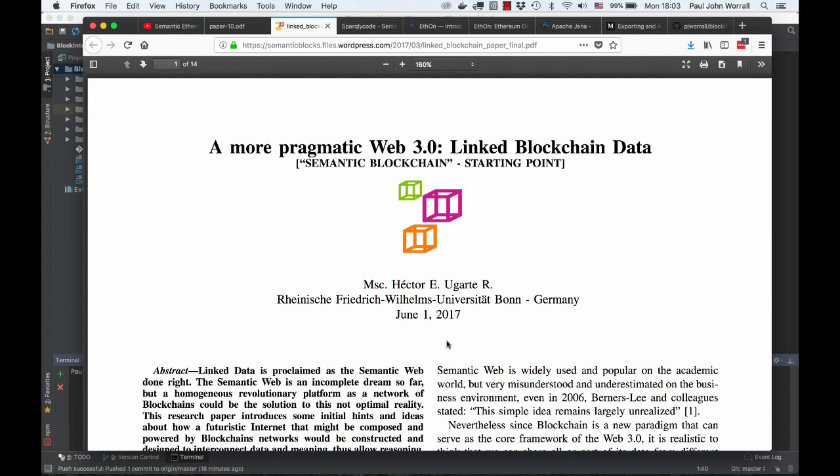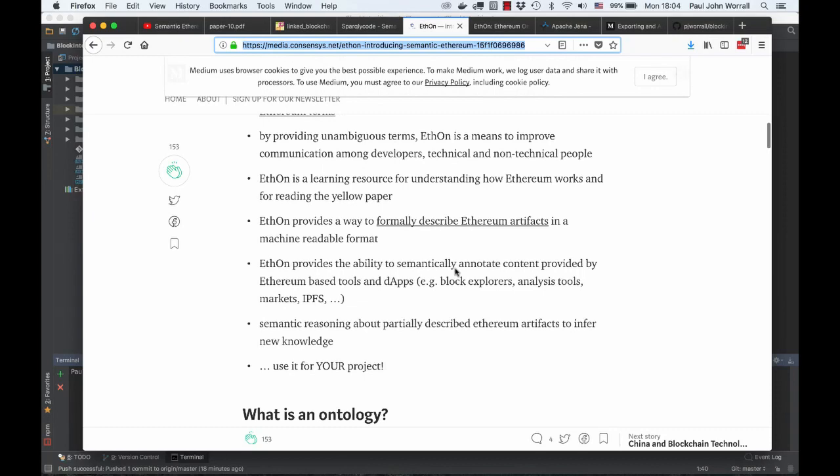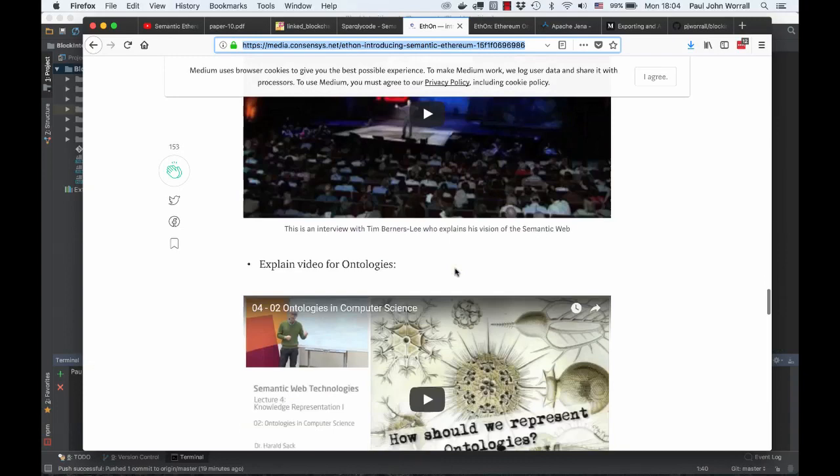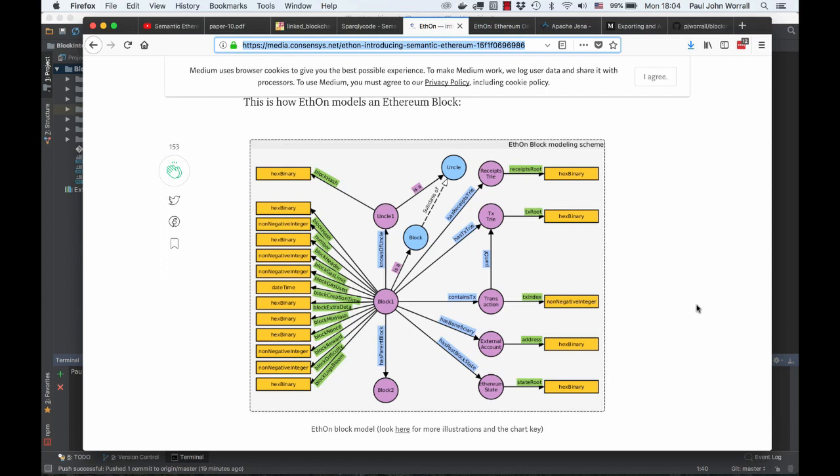So I read those papers, reminded myself of what I'd done with Sparkly Code, and then I had a really good look again at what Johan had done. And I started to pick a place to start. So I looked through this article and I spotted this particular view, which is the model of a block. So I'm going to rapidly go through something that I've done to give me the ability to comprehend how semantics might work with the blockchain.